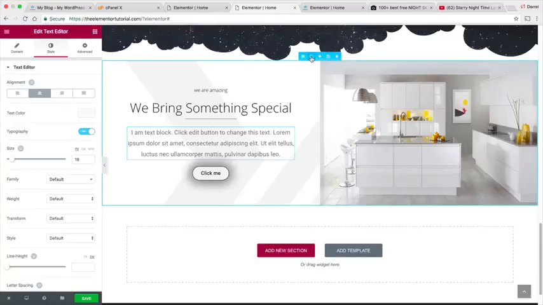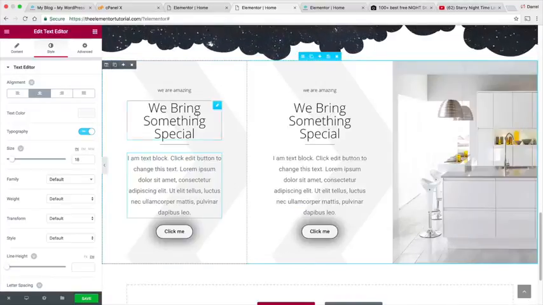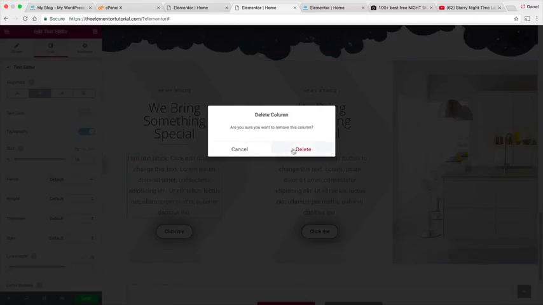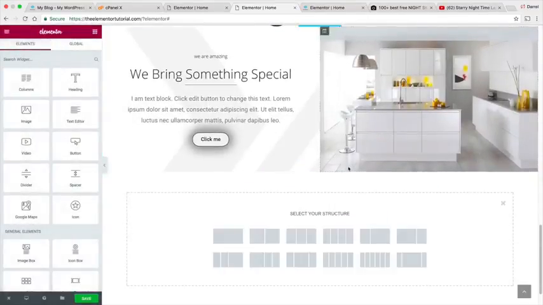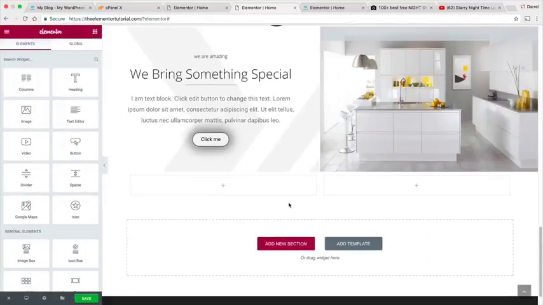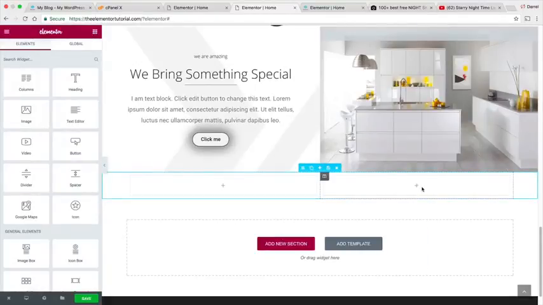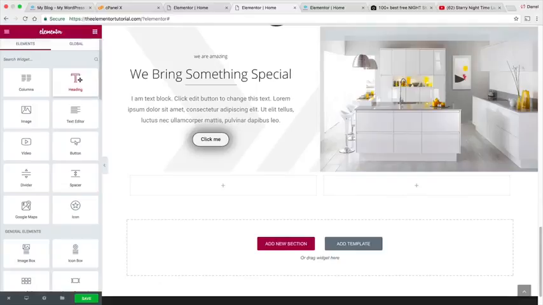I can actually just go ahead and duplicate this whole row. Oh no, wrong way, whoops. Okay, I'll just go ahead and make a new section. So add a new section, and I'll start from scratch because I want to show you guys the alternative way, which is basically the wrong way.